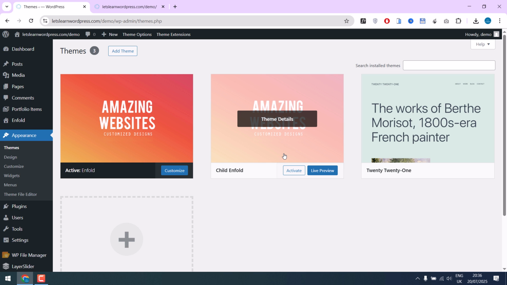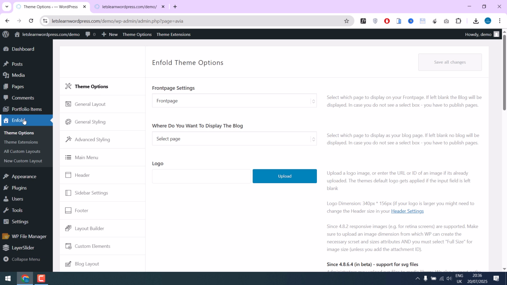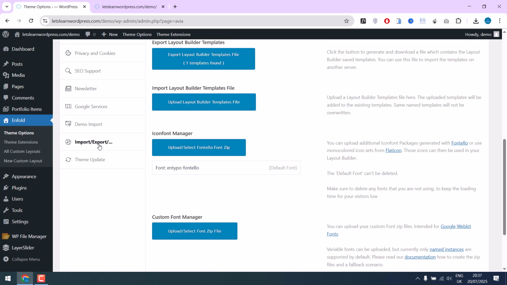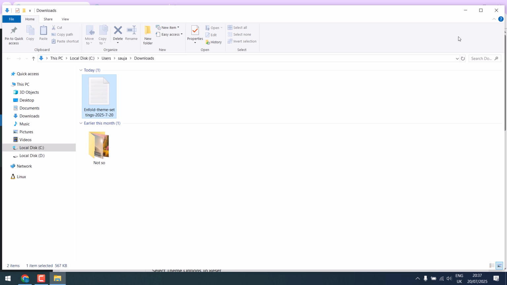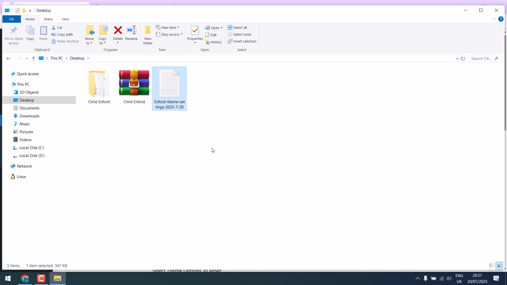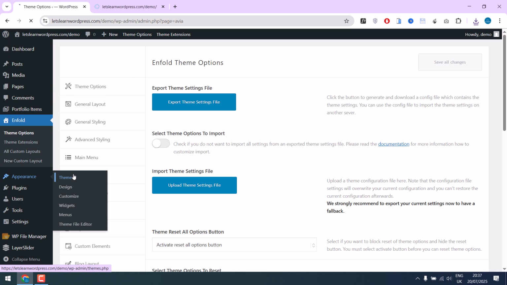Before activating this, make sure to import all the settings from the parent theme. Not all themes provide settings, but Unfold does. So please double check with your theme. So go to Unfold. Click on Import Export. And export the theme settings. Show in folder. And I will move it to the desktop. So here are the theme settings.